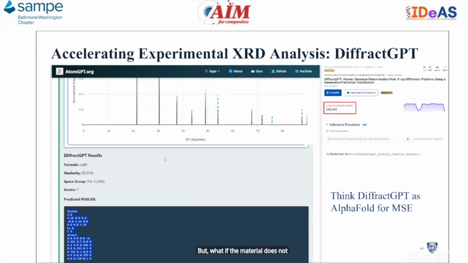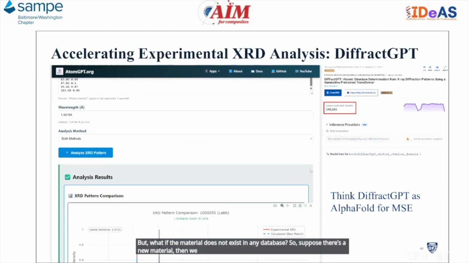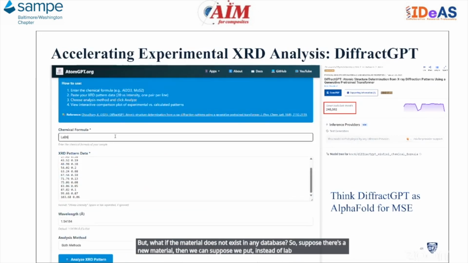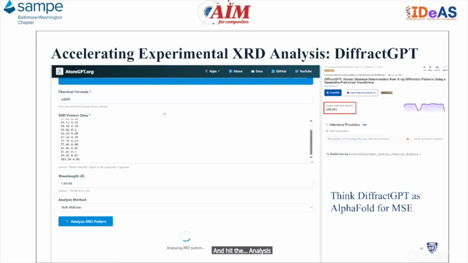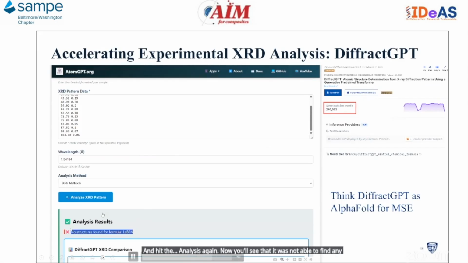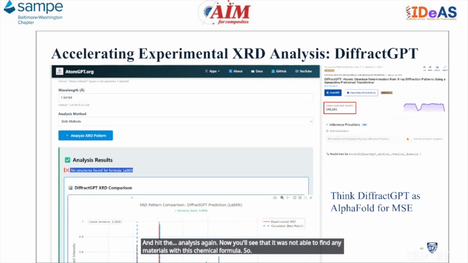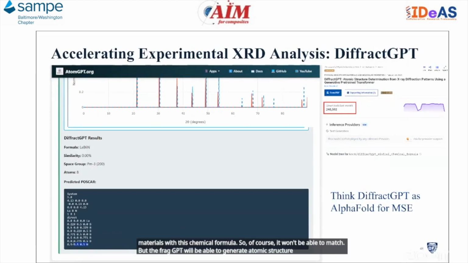But what if the material does not exist in any database? Suppose there's a new material. Instead of LaB6, I put a nitrogen there and hit the analysis again. Now you'll see that it was not able to find any materials with this chemical formula, so of course it won't be able to match. But DiffractGPT will be able to generate atomic structure for you, which is the power of the GPT model.